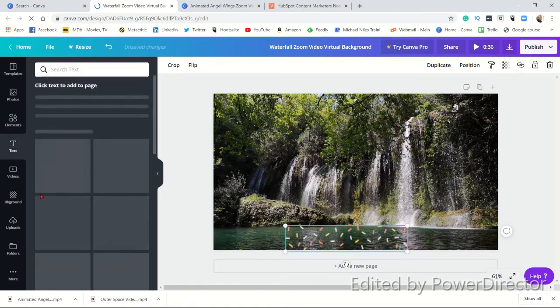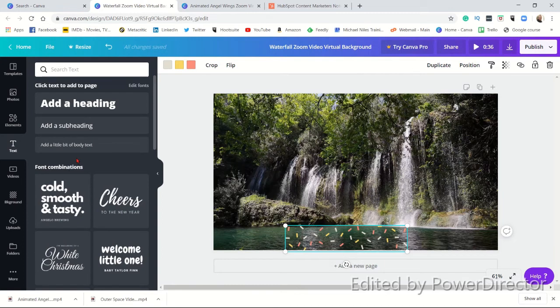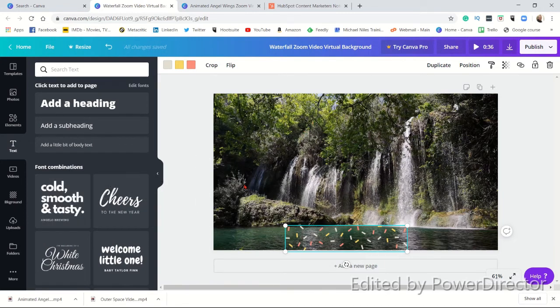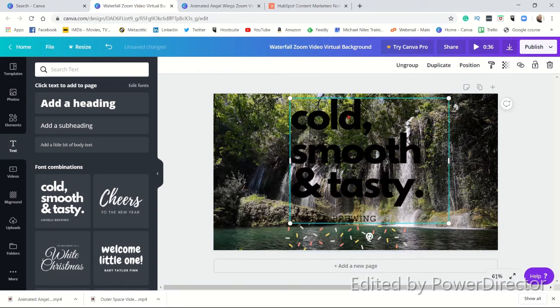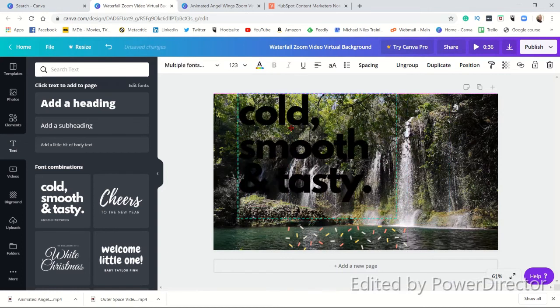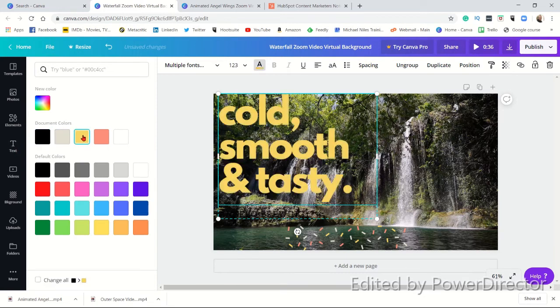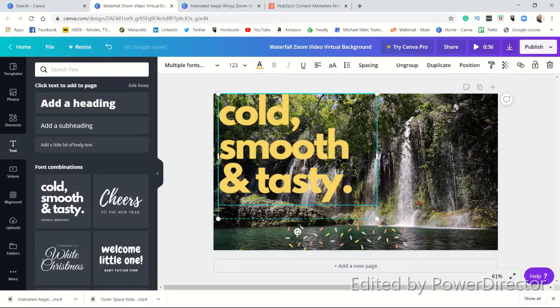Or I might want to add some text. And that text could be my company name, or it could be the name of the meeting that you're having. Whatever you want to do, it's nice and simple and easy to do. All you need to do is grab one of these elements and drop it in the middle here. And then you can change the text, you can change the way it looks. So we've got cold, smooth and tasty. There we go, keep that over there. And I might want to change, there we go. So I can add different elements to it.